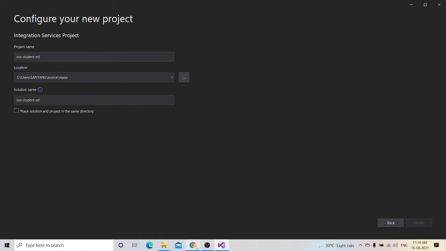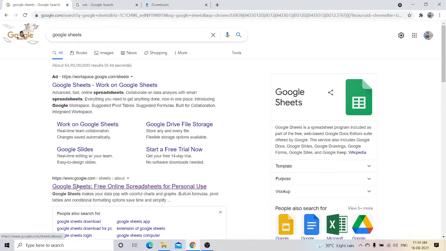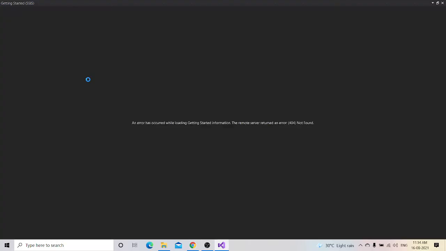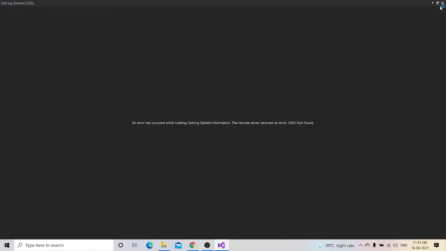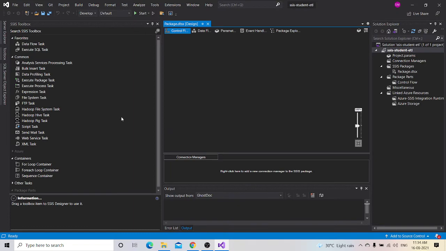For running this project successfully, I need a sample sheet, a CSV file. For that, okay, there is some error. No worries, we will do that again. Okay, so it has been opened.